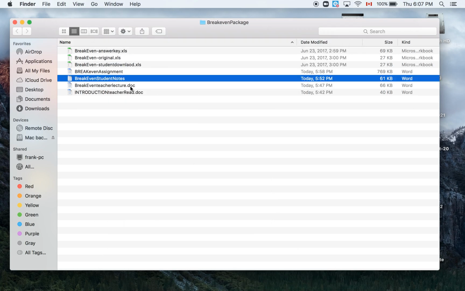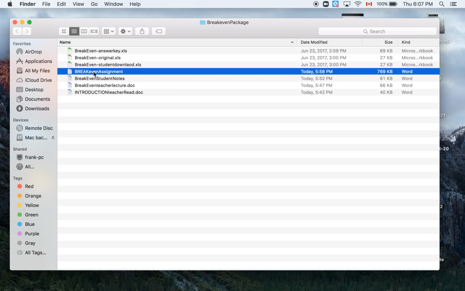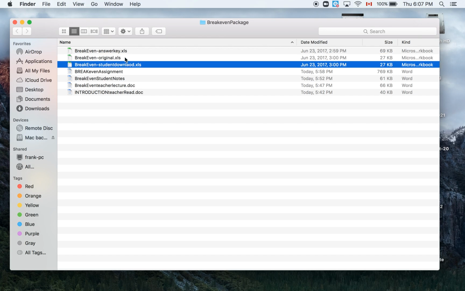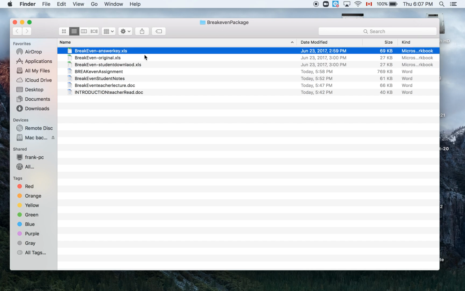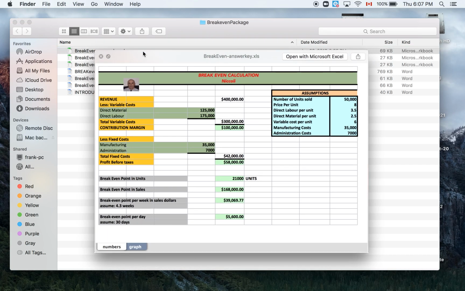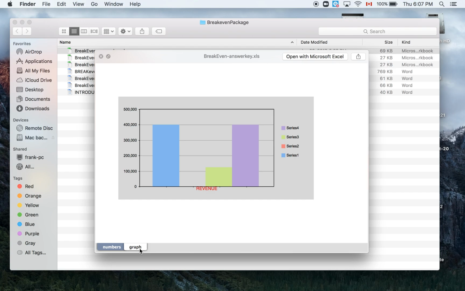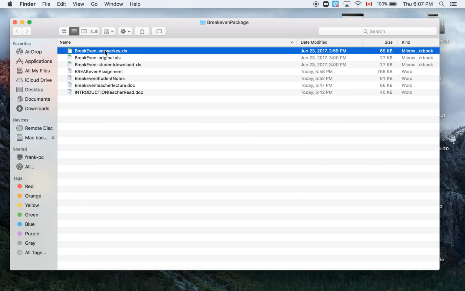So you have the lecture, the student notes, and then what follows is the assignment. Before I get to the break-even assignment, which is a spreadsheet assignment, you'll notice that there are 3 spreadsheets here, and I'll explain each one. First of all, this is the answer key to the assignment for the teacher's reference. When the assignment is completed, it should look similar to what you see here on the screen, the actual spreadsheet and the graph for this assignment. So that's the answer key for the teacher.